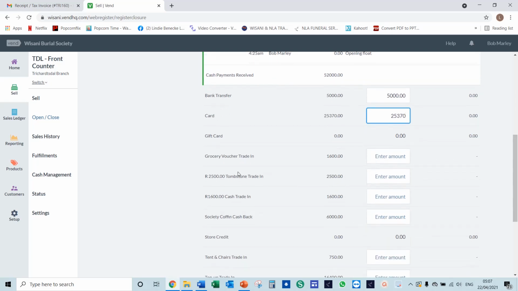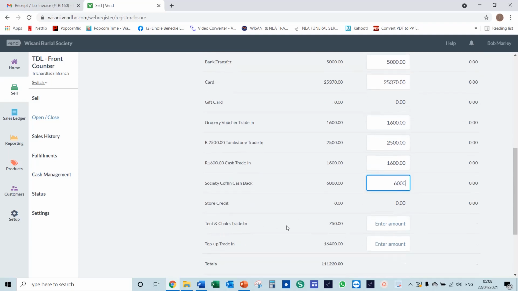25,370. The next item here is grocery voucher trade-in. So count all of them together and then enter the total of your trade-ins on grocery vouchers, tombstone trade-ins, 2,500 as an example, and then also any cash trade-ins. You have to count them all together and enter the amount that you have. Society Coffin cashback. There was a 6,000 Rand Society Coffin cashback, but you need to make sure that you see this on the receipts that the staff members have handed to you.